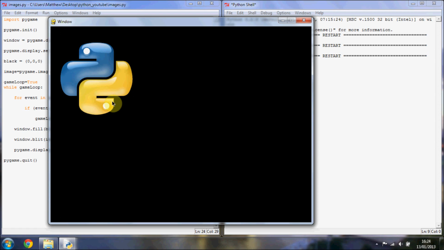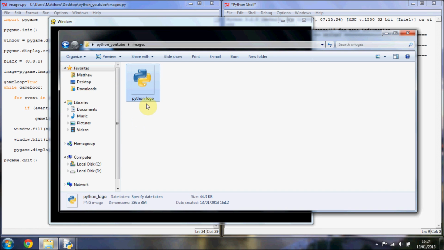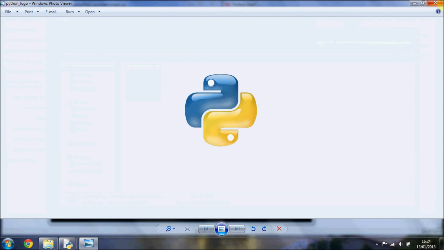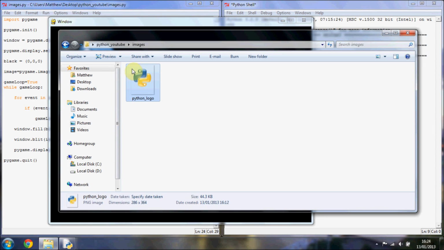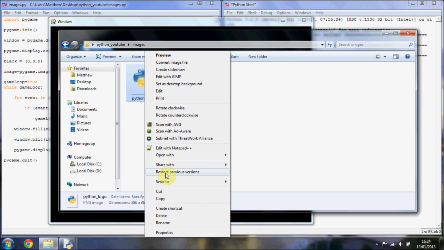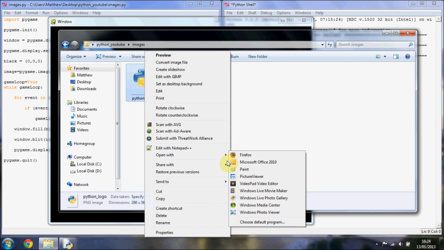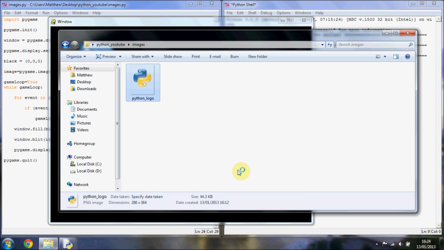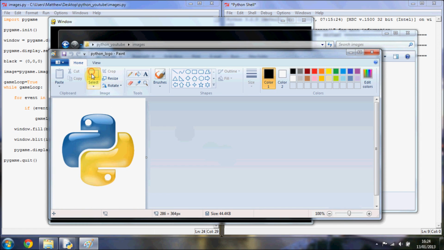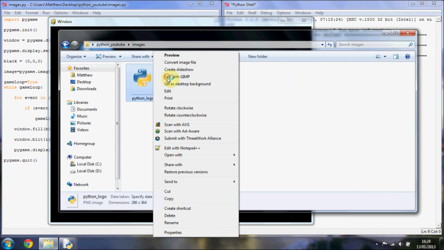The reason the image isn't right in the top left hand corner is because the image isn't like that. If you can see here, there's lots of white stuff there. We could crop it. Actually, why don't we do that? Open with Paint. I never like using Paint. You know what, let's use GIMP. GIMP is better. Do it with GIMP.